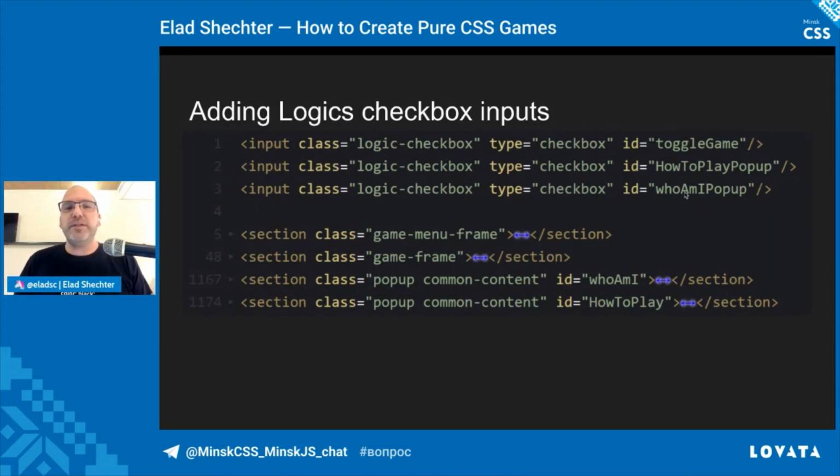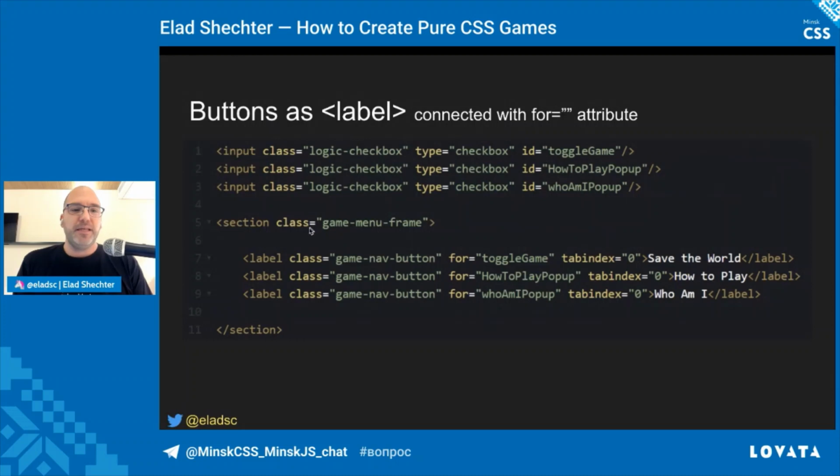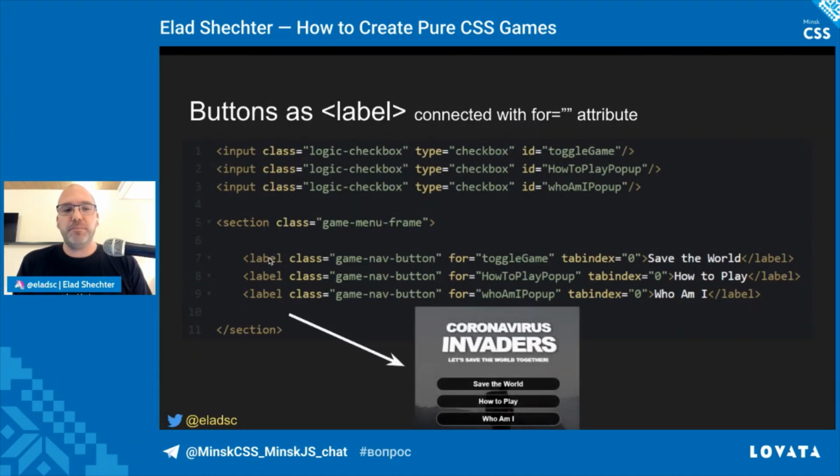And now we need a way to trigger those checkboxes without clicking on them specifically. How can we do it? To do that, I'm using a very old feature that exists from the beginning of HTML. The game navigation buttons that you saw are not button elements. Instead, I'm using here the label HTML element that only looks like buttons.